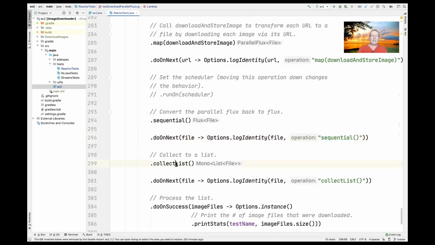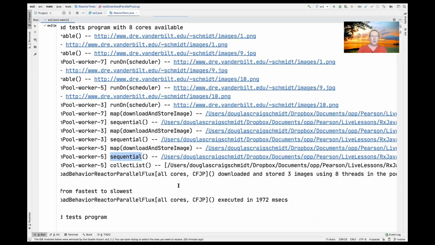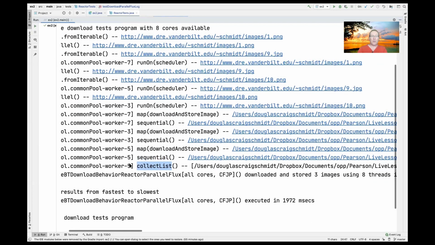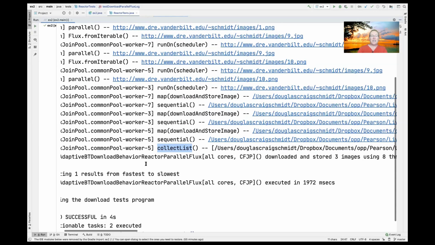And then when collect list gets called, you'll see that collect list is going to only have one thread running in it. And you'll see that the way it seems to work is whatever one gets there last is the one that takes over and is the one that does collect list. And that's also pretty much what you'd expect.